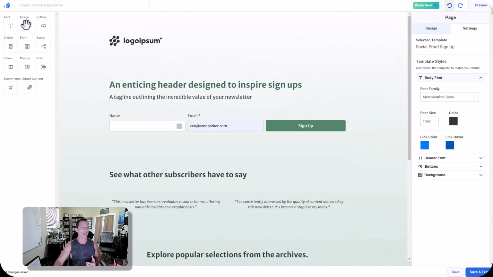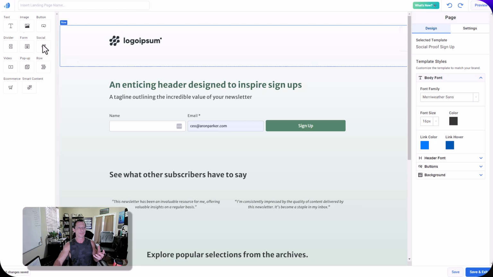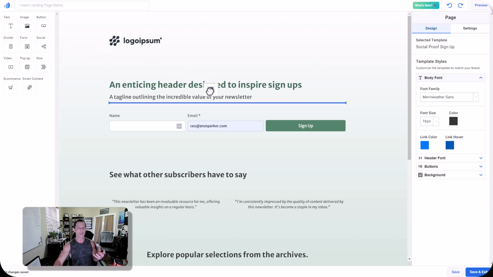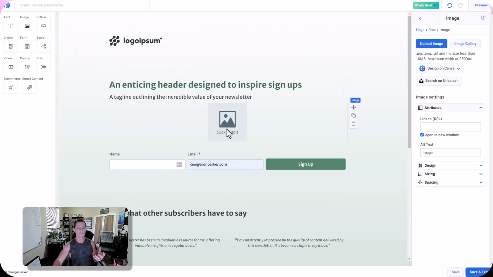You can also go here and you can add an image. Anytime you want to add an image to the page, you just drag the little image guy over to the page. Let's drag this in right here. Bam, you click on, click to edit, and then you go right here, upload image. That's going to allow you to upload the photo to the page. Now, a couple things.